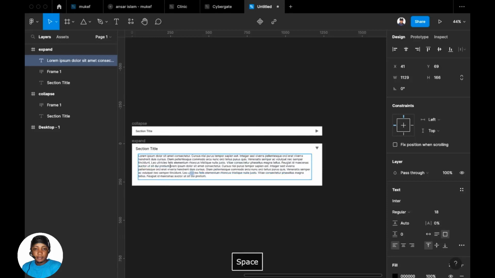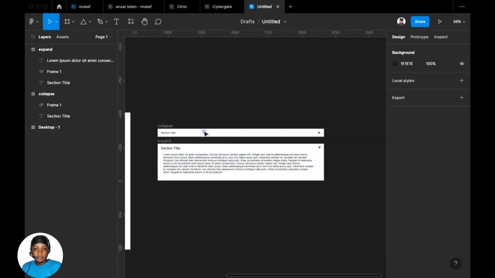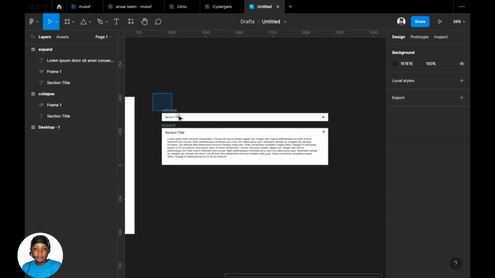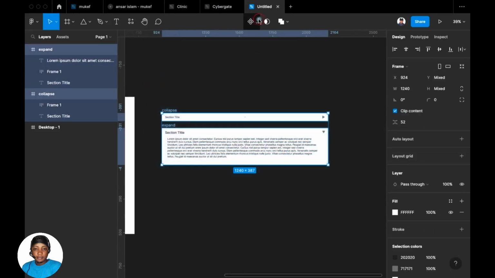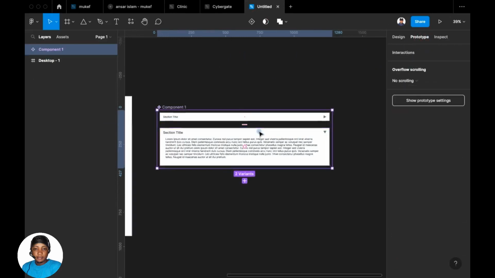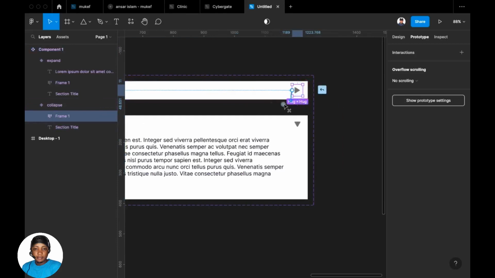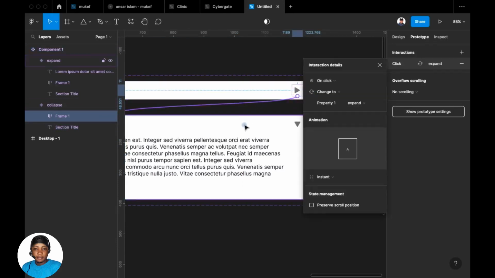So we have this like this. So this is the content. We have the heading, we have the content, and we have the title. So the next thing I'll do is to combine this set as variants, create component set like this. So next thing, I'll give this button, this arrow, a connection from the arrow to the main section, and I'll say after click, then smart animate.